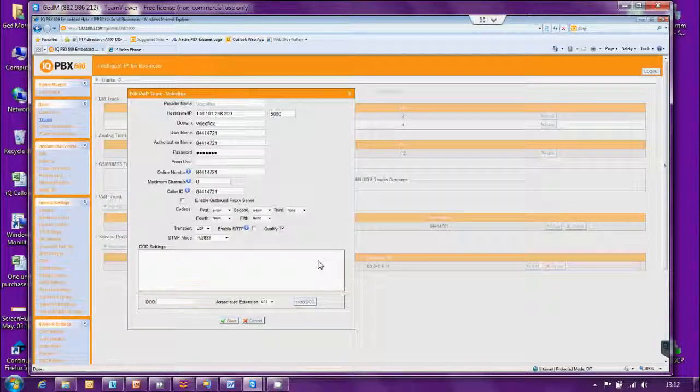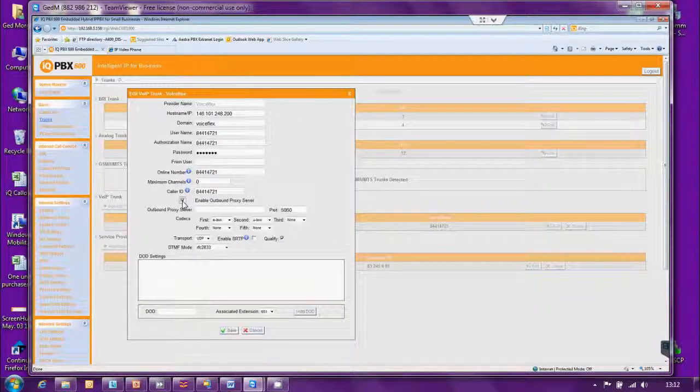Most of these parameters are left in default. We don't change them. Sometimes you may need to enable an outbound proxy server, and you'll be given details of that when you purchase your account with your provider. They give you an outbound proxy server address. Check the enable proxy server, put the details in there, and save everything.